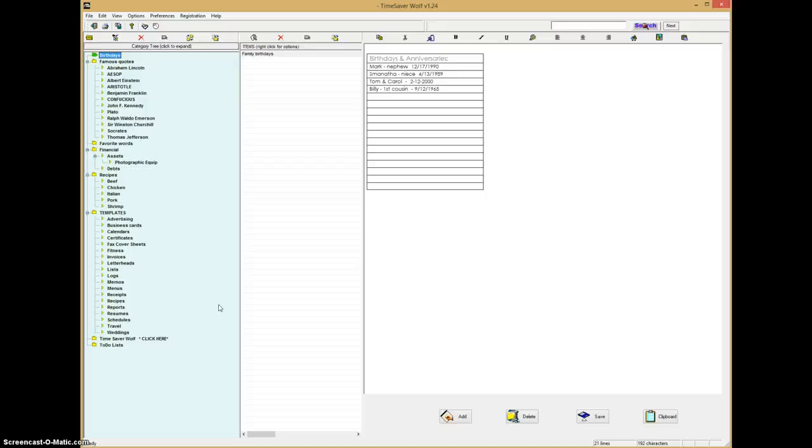And any document that you create in anything, you can just simply enter it in TimeSaver Wolf, link it to whatever category that you've created, and you're going to be able to find it in literally seconds. You won't have to look through your computer or wonder where did I put this. It's just a very simple way to keep things organized and make things a lot easier to find.